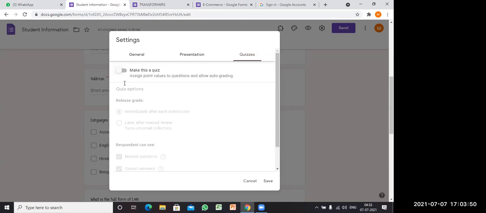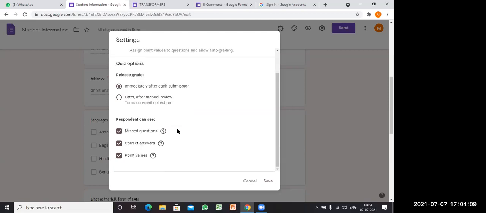Then we have two options, release grade and respondent can see. Since we want to share the score immediately after the submission of the Google form, I will choose the first one and check this box. After doing so, we will click here on save. So now we have converted our form.